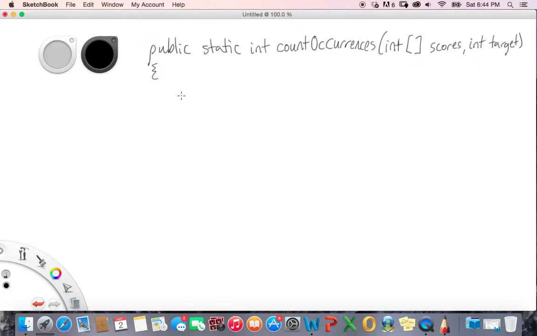Alright, so our goal is to simply navigate through this list and figure out how many times target appears in the array of scores. So we need to keep track of a count. Anytime we're trying to keep track of the count of something occurring, we want to make a variable to keep track of that. So I'm going to make an integer called count, set it equal to 0.